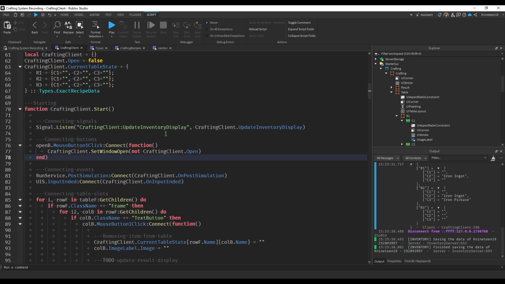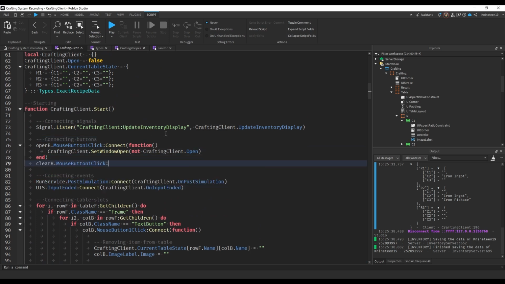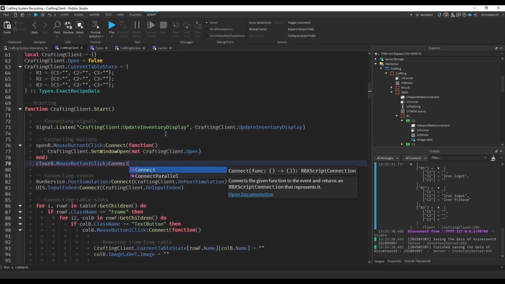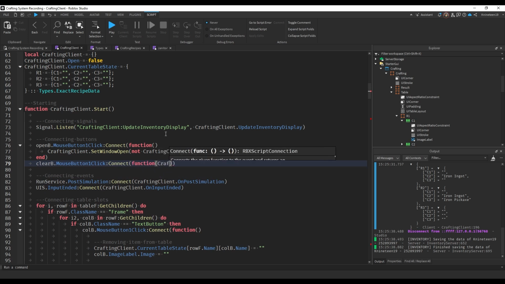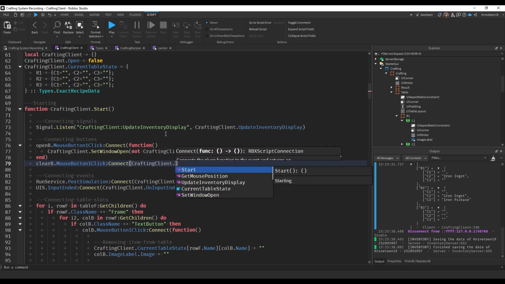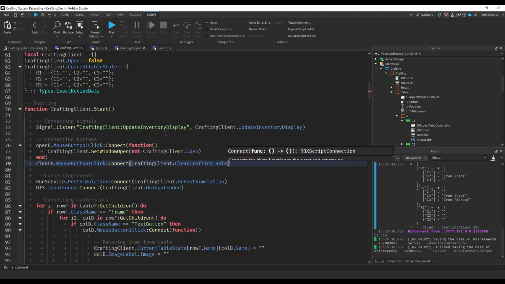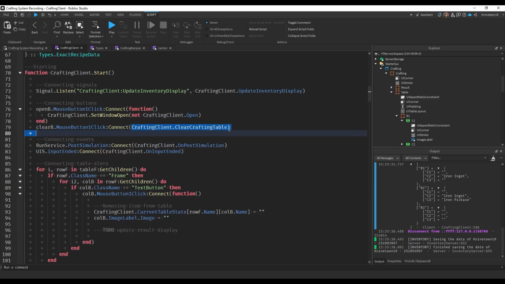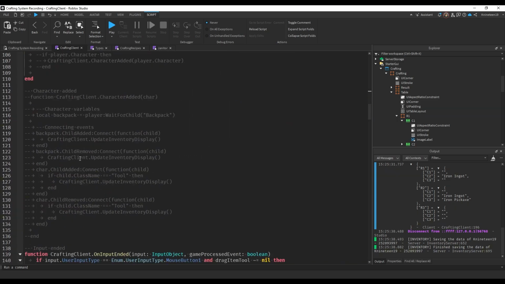under this connecting buttons. We're going to do clear button, mouse button one click, connect function. We're going to do crafting client dot clear crafting table. So we're creating a new function for that. Make sure you just specify the function object, you don't want to run it like I almost did. You want to do it like that. And we're going to create this new function right now.